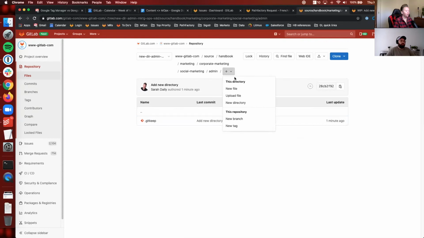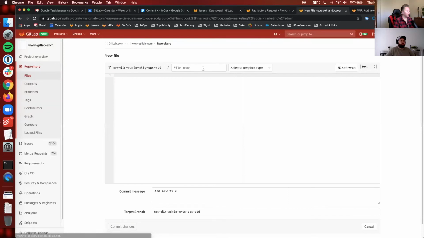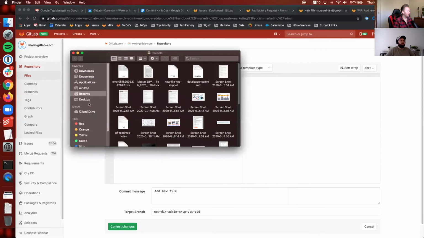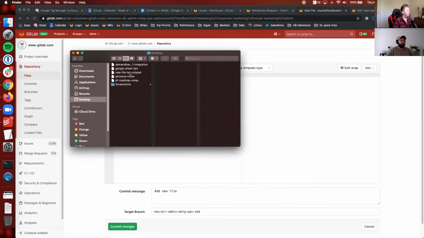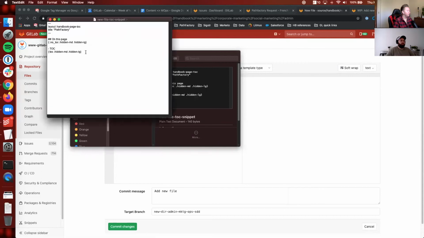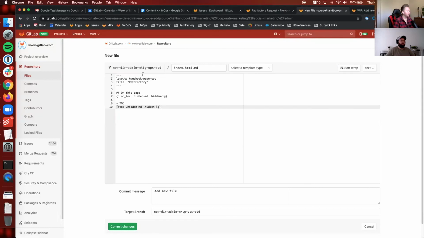I'm going to add that file so you can actually add markdown to that. So again, from this folder, I'm going to click the plus sign and I'm going to do new file. And then in the file name, you're going to want to put index.html.md for markdown. You don't need to select a template type. And then to have a new page, have the table of contents, there's a little snippet and I'll send it to you after this so that you can hang on to it. And I'm just going to copy that and paste it here.